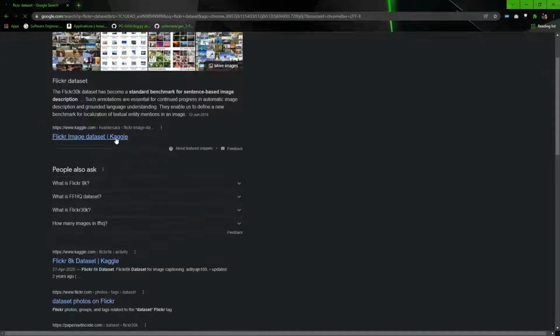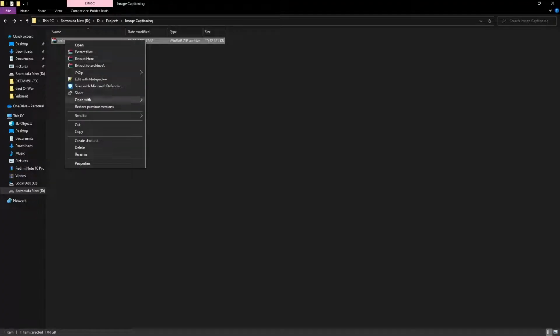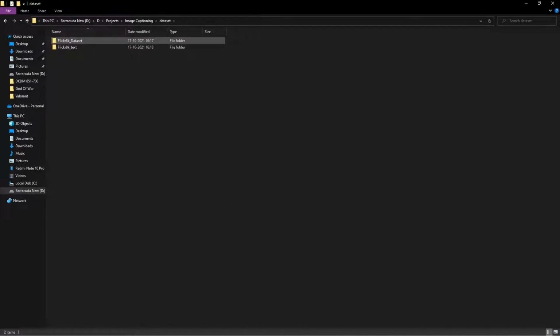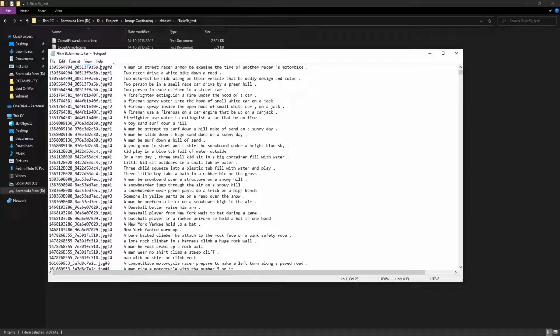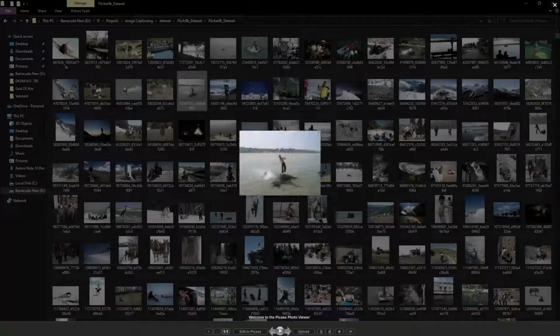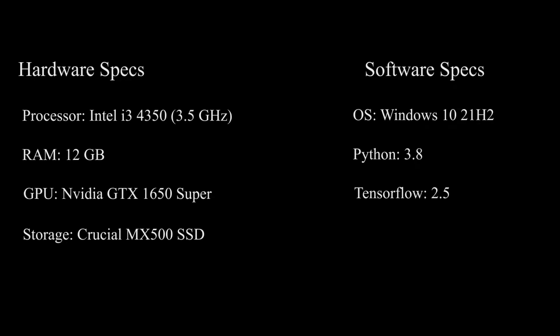First, get the dataset from Kaggle and extract it into your working directory. So in the dataset, you have two directories. One contains captions for the corresponding images, and it has 5 different captions for an image. And another directory contains the actual images. Now we have images as well as their corresponding captions, and here are my hardware and software specifications for this tutorial. So fire up the Jupyter notebook and let's get started.